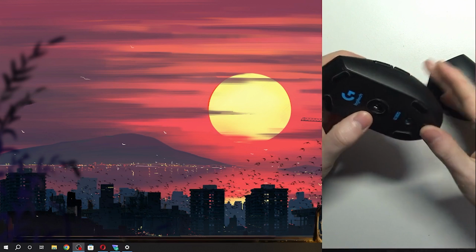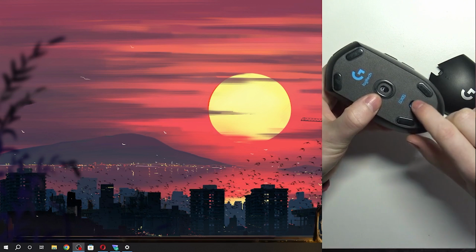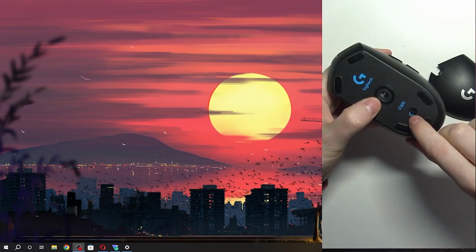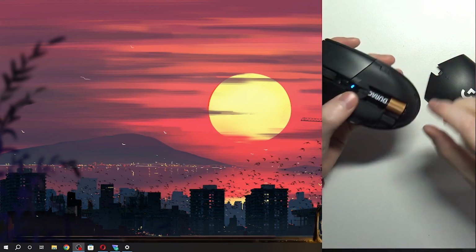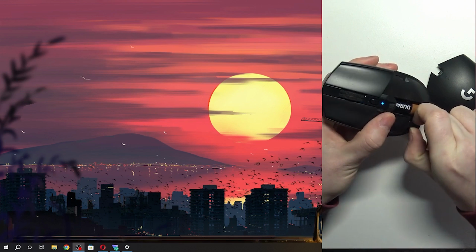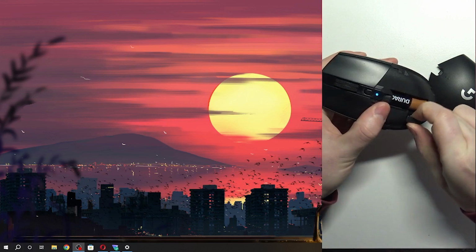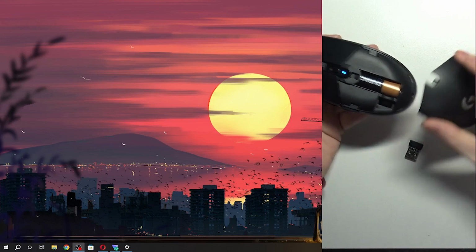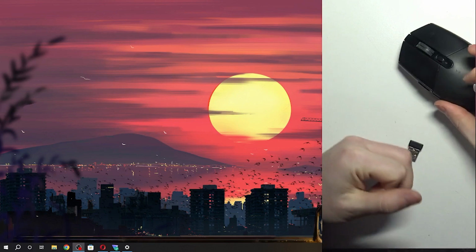Also, you might need to switch it on the bottom side right here. Make sure that it's blue like this. Then we can also remove the wireless receiver if you have it inside the mouse. And finally, close the hatch.